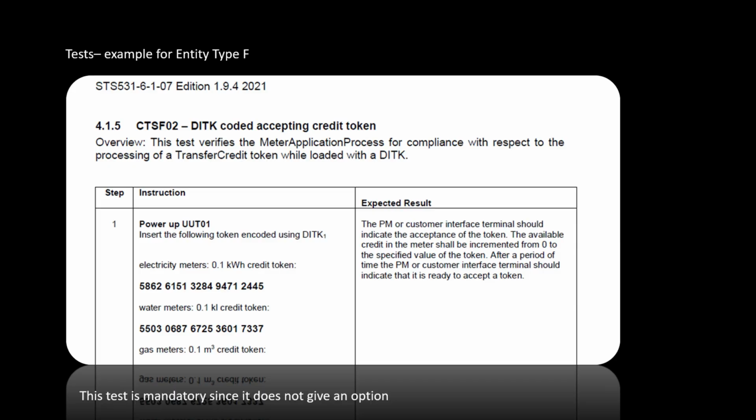Then it says insert the following token using a DRTK1. Now these tokens are already generated for you using DRTK1, so you don't have to worry about that. The token we're going to enter for an electricity meter is a 0.1 kilowatt hour credit token, and it starts with 5862. Of course, if you're submitting a water meter for testing, then it would be the second token shown there, 5503, etc. These tests cater for all electricity, water, gas, and time meters, as well as electricity currency, water currency, gas currency, and time currency. So select the one that you actually submitted and only enter that token.